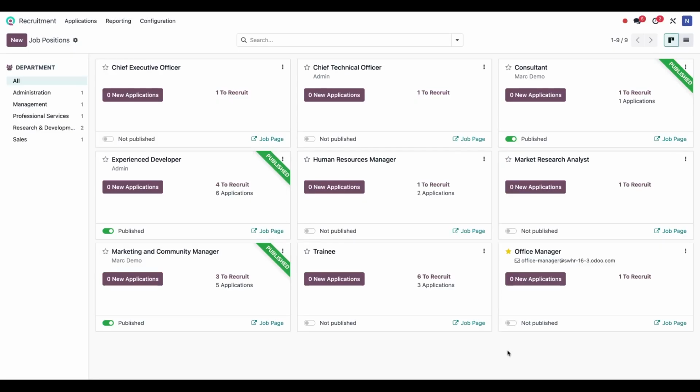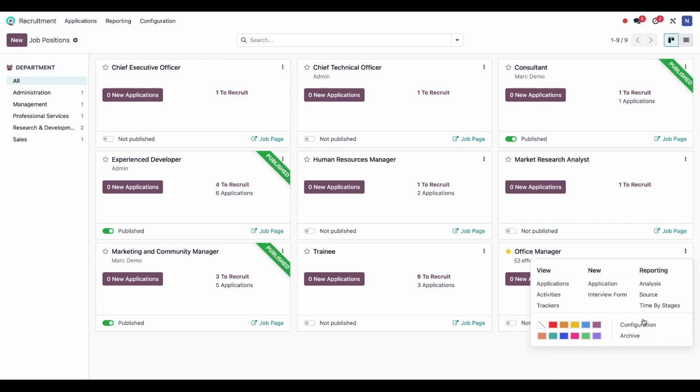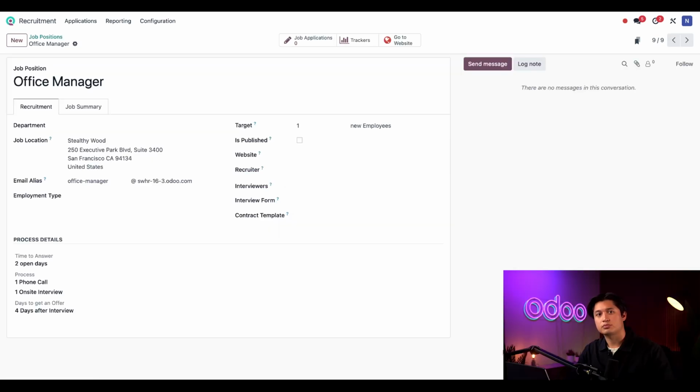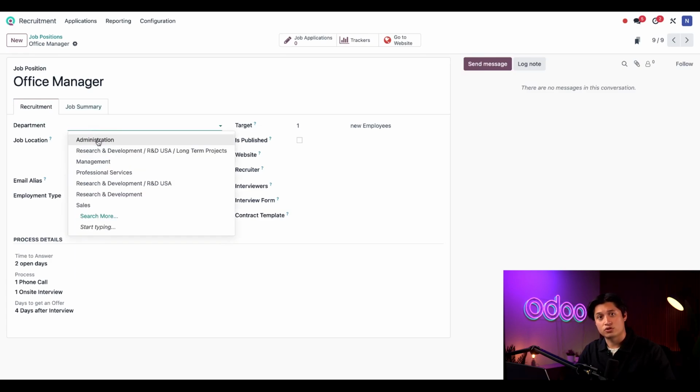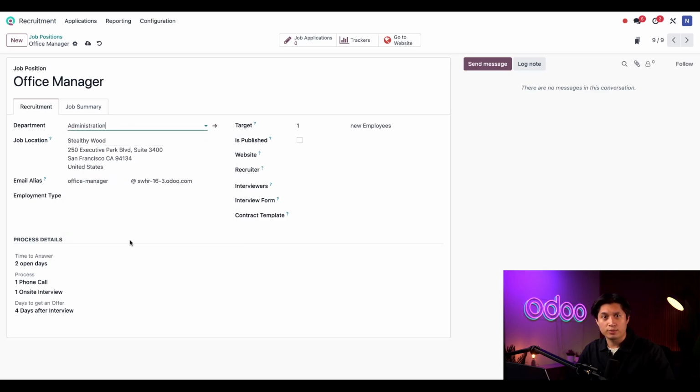As you can see, we have the position added to the dashboard now. I want to make changes to it before we publish it, so let's go ahead and click on these three dots here in the upper right-hand corner of the card, and then we're going to go ahead and select Configuration. Our company information has autofilled under the job location here. For the department, I'll go ahead and choose Administration. And for the employment type, let's go ahead and choose Permanent. Under the recruiter, I'm just going to add myself to this.